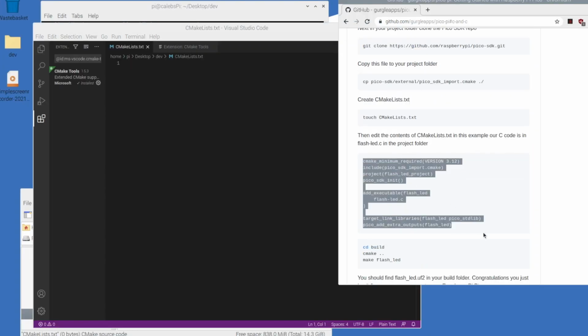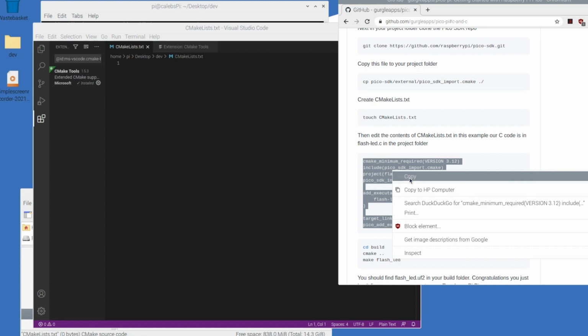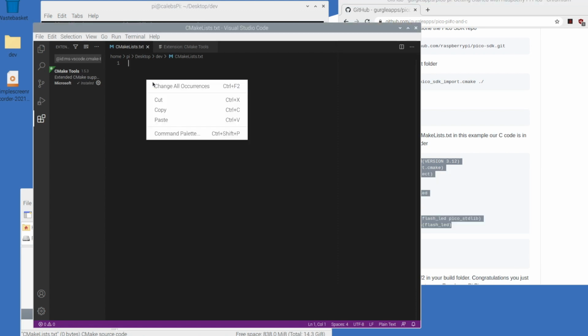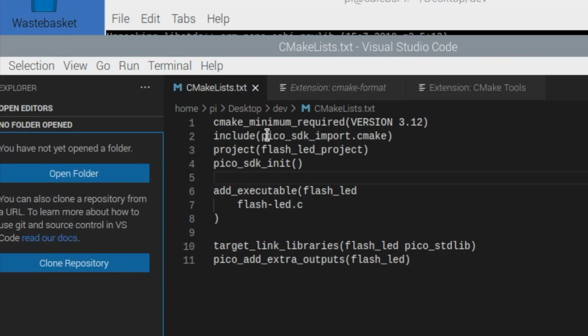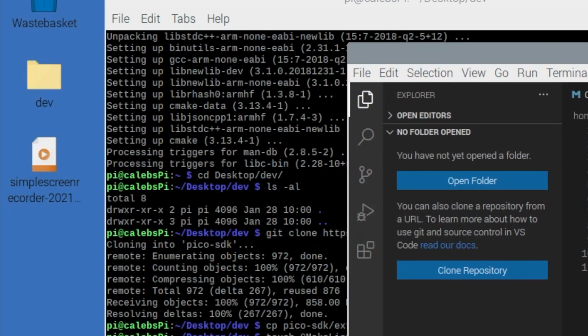This README file is really earning its corn. I can just copy the code and paste it. So here we're just including the CMake file we copied over. We've given it a project name. We initialize the SDK. flash_led is what we'll pass to our make command just now. flash-led.c is the file where our C program will be with its main function.